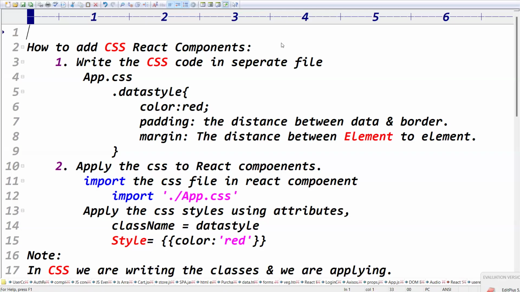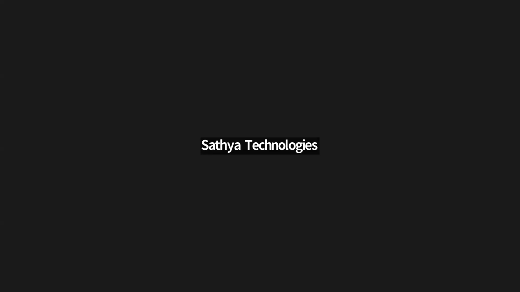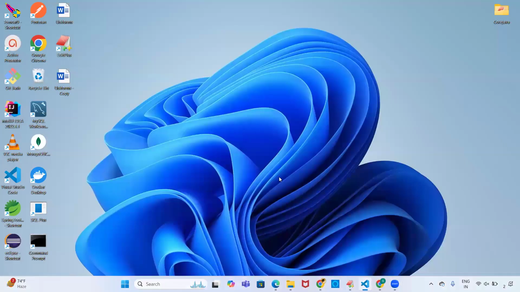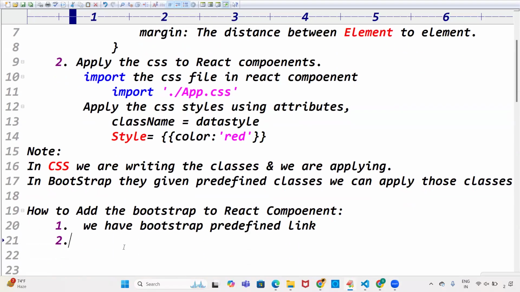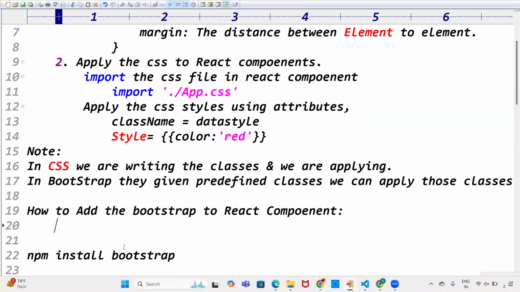Yeah, you can see the next one here. Let me apply the bootstrap. What styles here? Bootstrap styles. To apply the bootstrap means we are giving the class, they have given the bootstrap classes and we need to apply those classes here. To apply the bootstrap classes here, first we need to install the bootstrap predefined support.